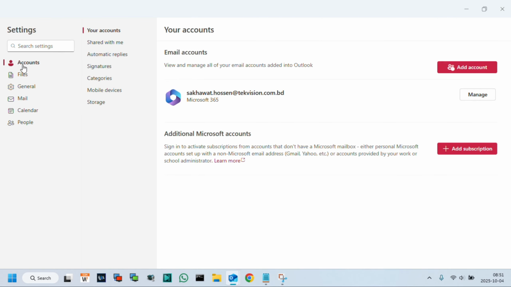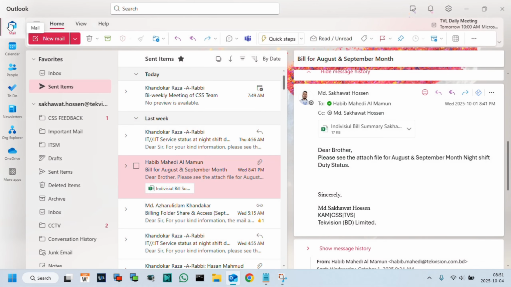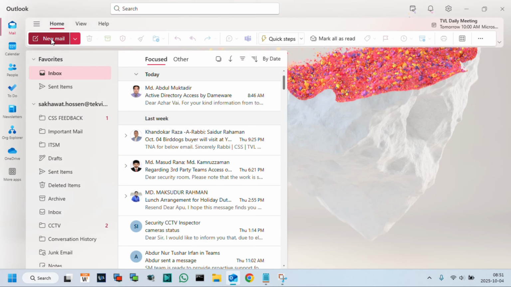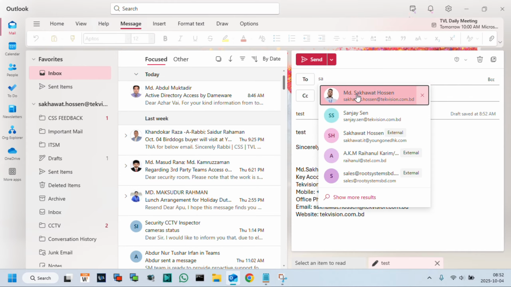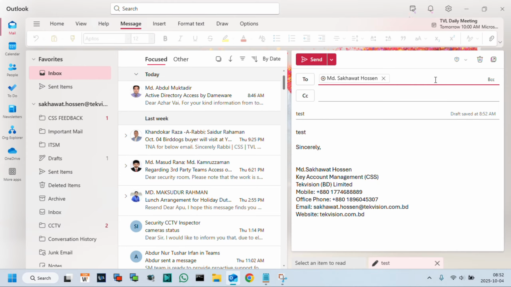Let's go to checking Outlook default signature, by sending a new text mail, and reply. You can see, after click new mail, my default signature is automatically added. Now I send a text mail, and reply this mail, for checking my another default signature, for replies.